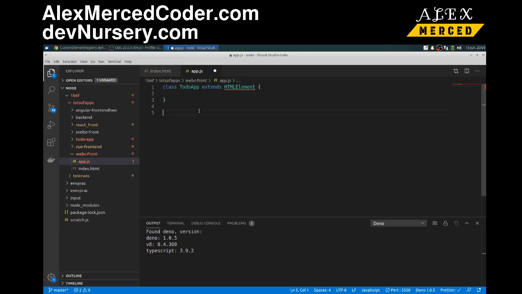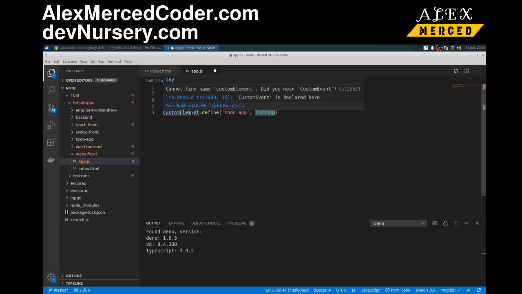And then what you do after that is just call customElements.define, and then you put in the name of the tag, which would be to-do app. That's the tag that you saw me put in the index.html. And then we link it to this class. So now whenever it sees an HTML tag saying to-do app, it will use this class to build it out. Cool. These are all Deno errors.